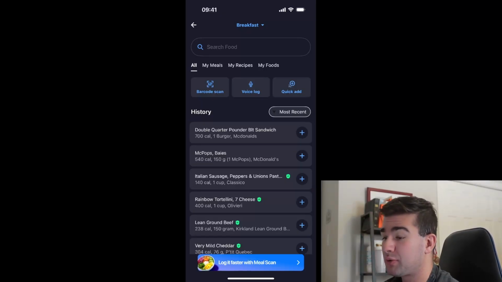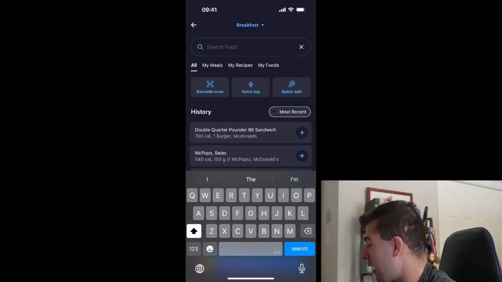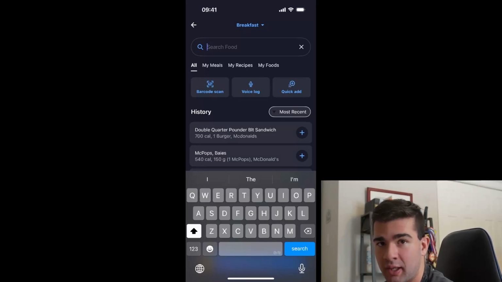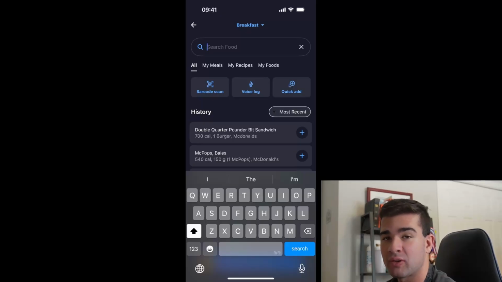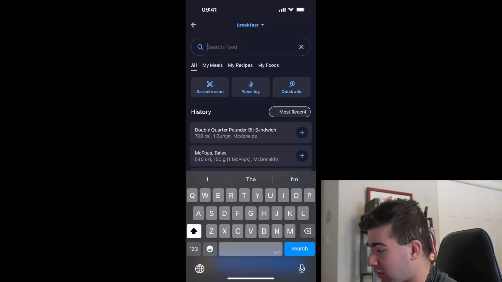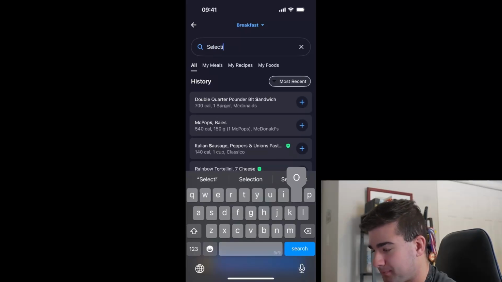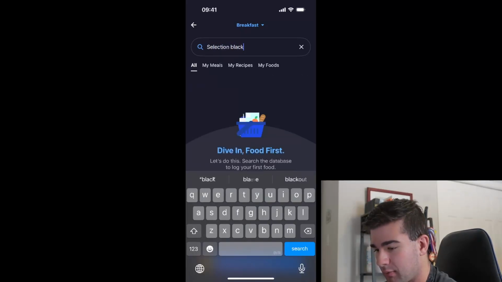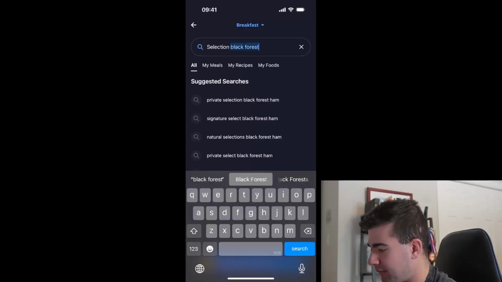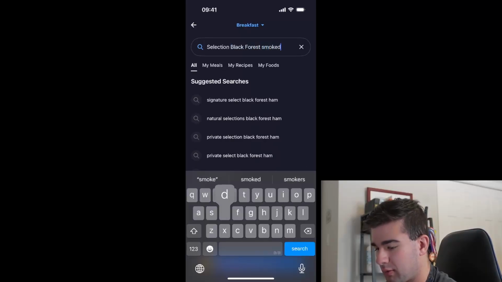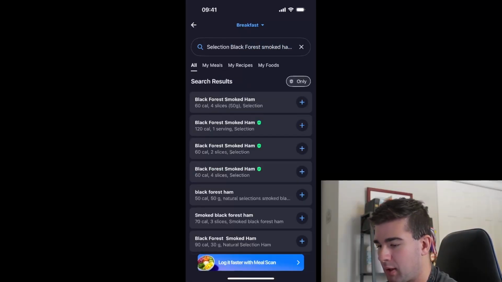Well, we could also search for the food. Okay, so this is where you do want to be typically pretty accurate with the way that you describe the food to the app, so that way it'll find it for you a lot faster. Okay, so it is called the Selection Black Forest Smoked Ham.